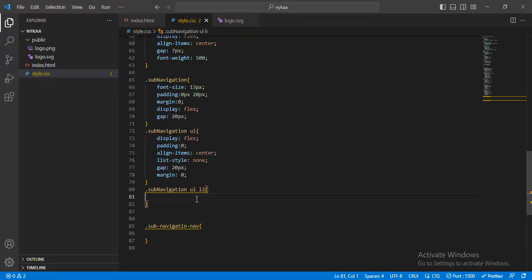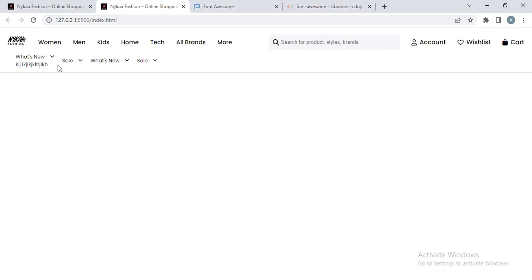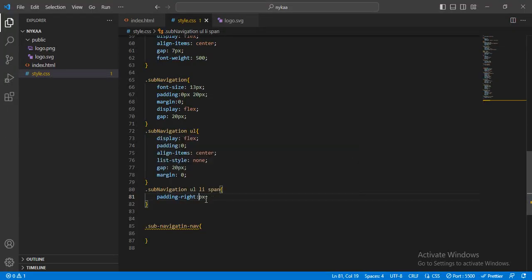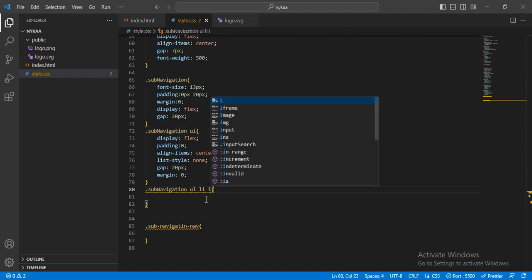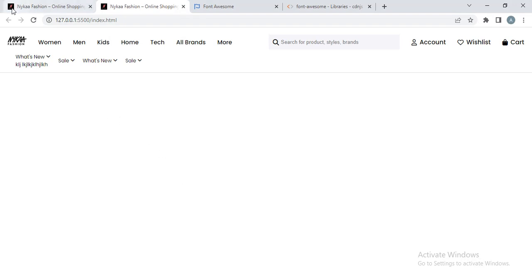Yeah, and I will add here the i tag, sub navigation li, and span tag. And after that, here on the span tag, I will add a padding from the right side. Right side it will be approximately 10 pixel. Save this. 10 pixel is very much. I will add 5. I think it will be done. Then we can go to the next section with the i tag.